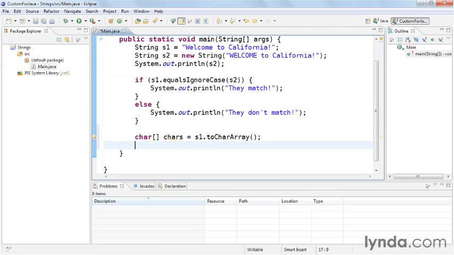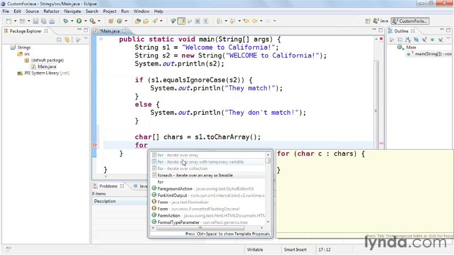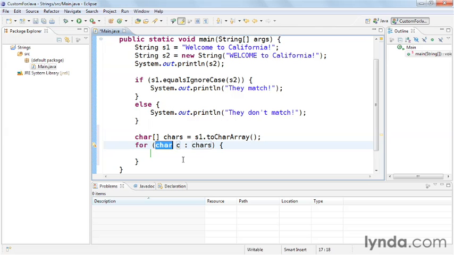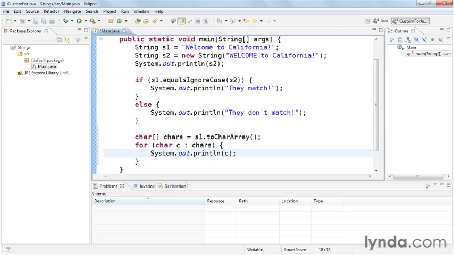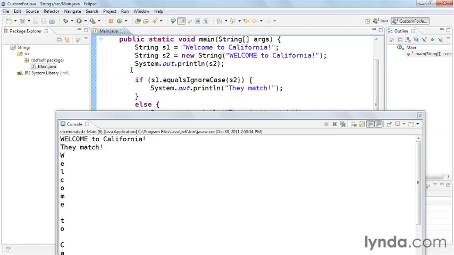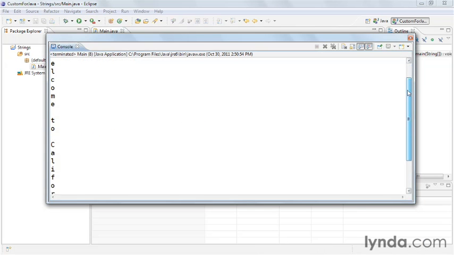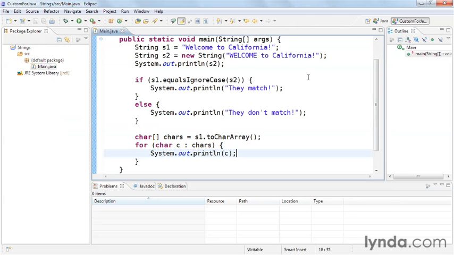Then I'll loop through the array and output one character at a time. I'll type for and press Control Space, and I'll choose the for each iteration. For each variable, which is going to be data typed as char, with a name of c in the chars array, I'll use system.out.println, and I'll output the value of c, the character in that position. I'll run the application, and here's the result. Now I'm outputting the string one character at a time, one line at a time. Take a look at the rest of the documentation for the string class. You'll find all sorts of useful methods that allow you to compare, set, extract, and otherwise manipulate string values.